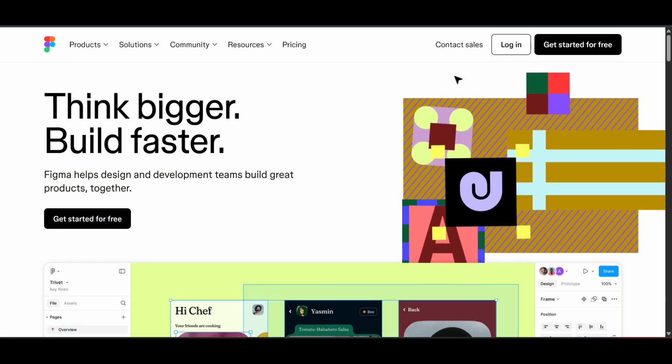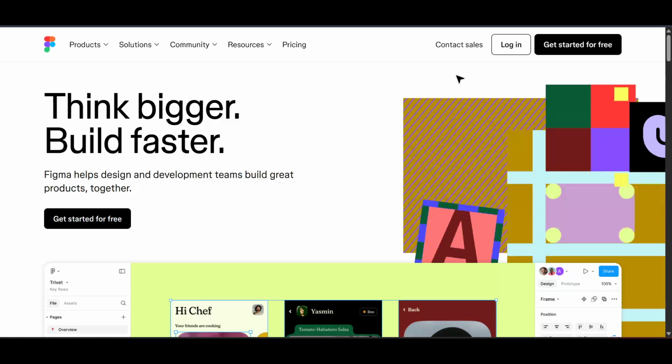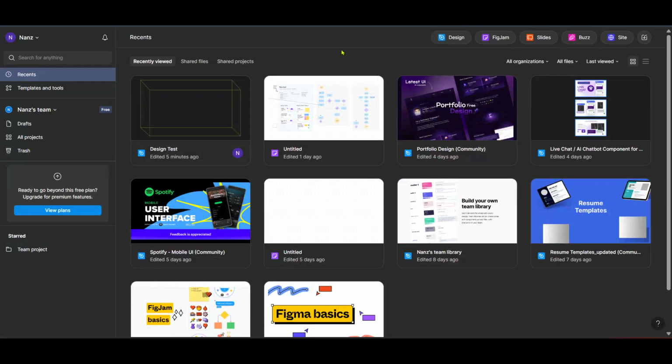After logging in, you'll be directed to your Figma homepage. This is your main dashboard where you can see all your past projects and start new ones. For today, let's head over to the top part of this page and click on Design. This tab will lead you to a new project page, serving as your canvas for creativity.